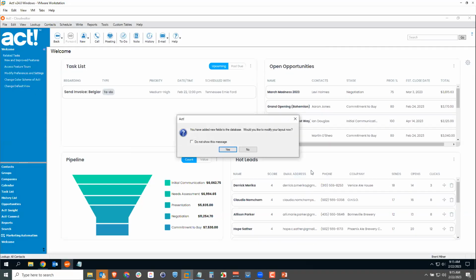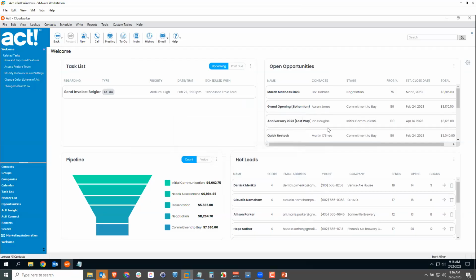Now ACT is really nice. After you've added fields or edited fields, it asks you a question. It says, hey, you've added a new field to the database. Would you like to modify your layout now? And that's great. If you click yes, it's going to open up the layout designer. But let me show you how to open it manually, just in case you click no, or you've said don't show this message. I'm going to click no.